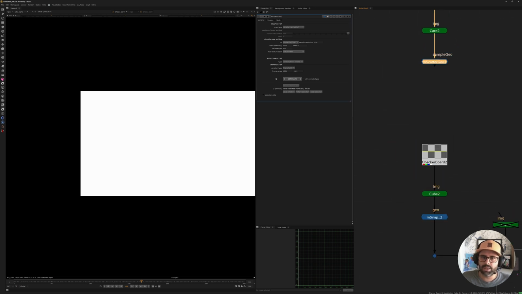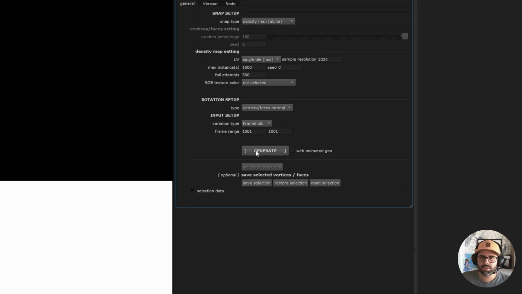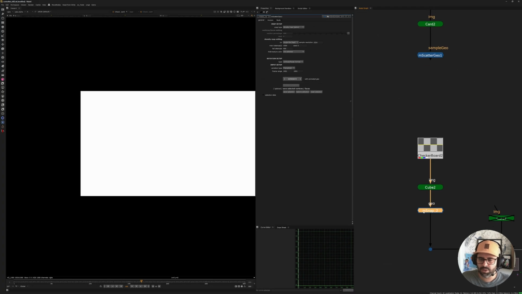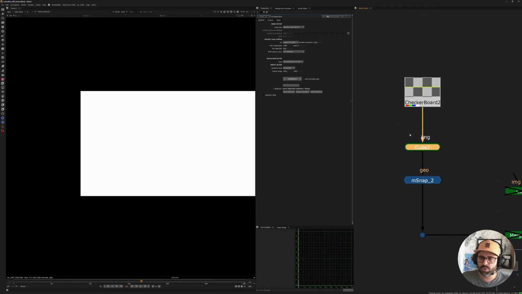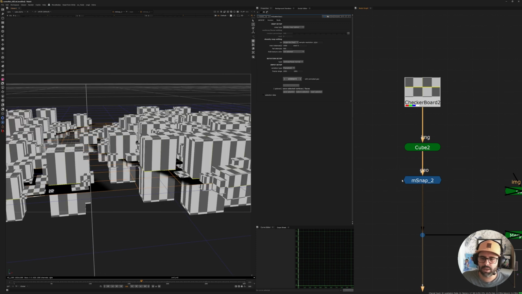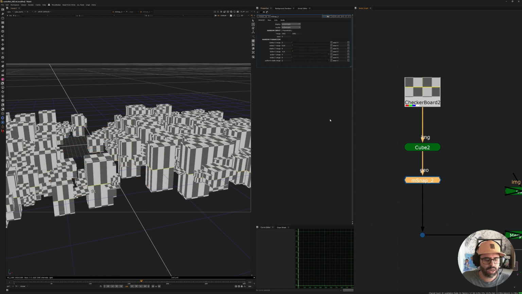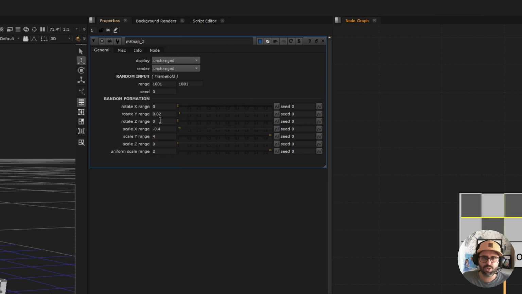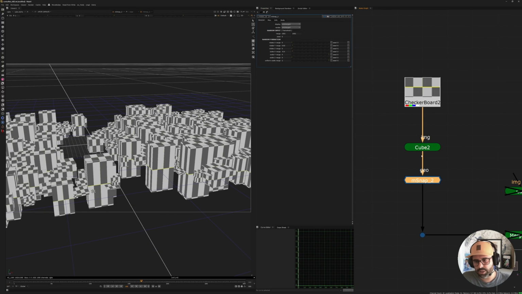So when you hit the generate button here on the mscatter geo, it'll generate this msnap node. This is the result of your scatter, right? In this case, I just have a lonesome cube here, and I placed it on my msnap, and then I changed a few of the values just so it was a bit more interesting, because otherwise you just get a uniform distribution of the exact same cube. So you can give it a bit of differentiation in terms of the scale and how they're placed. So that's what I did there.